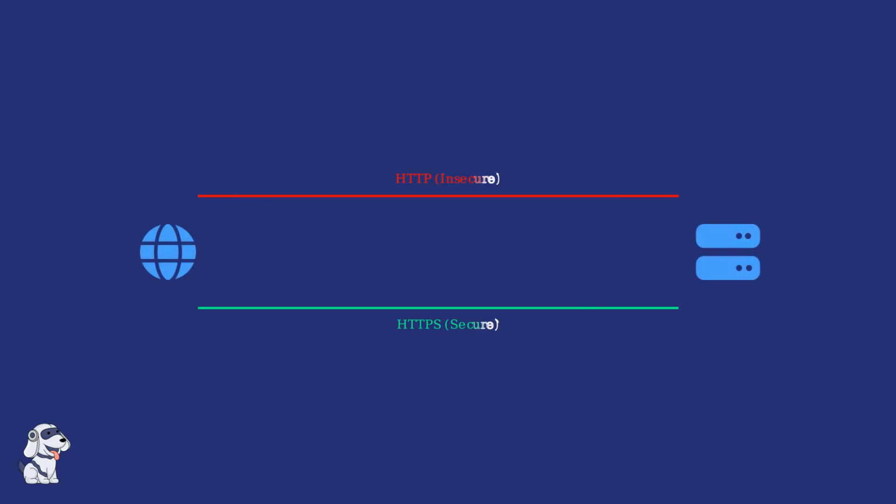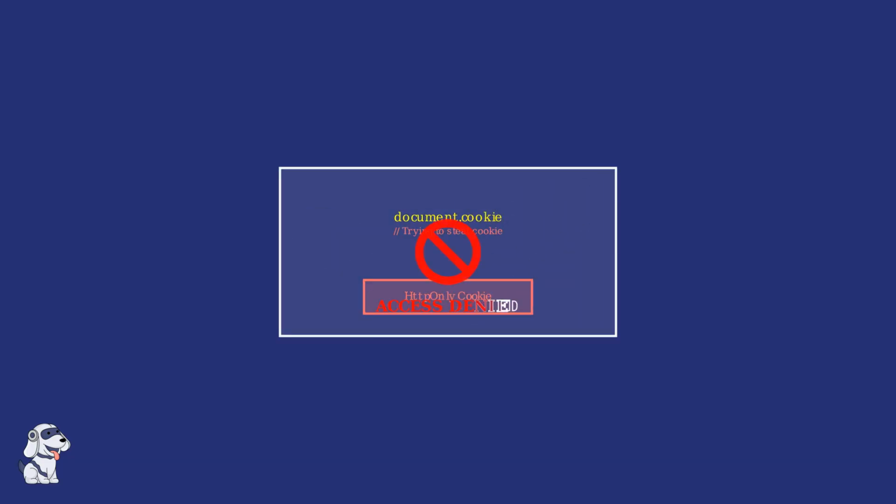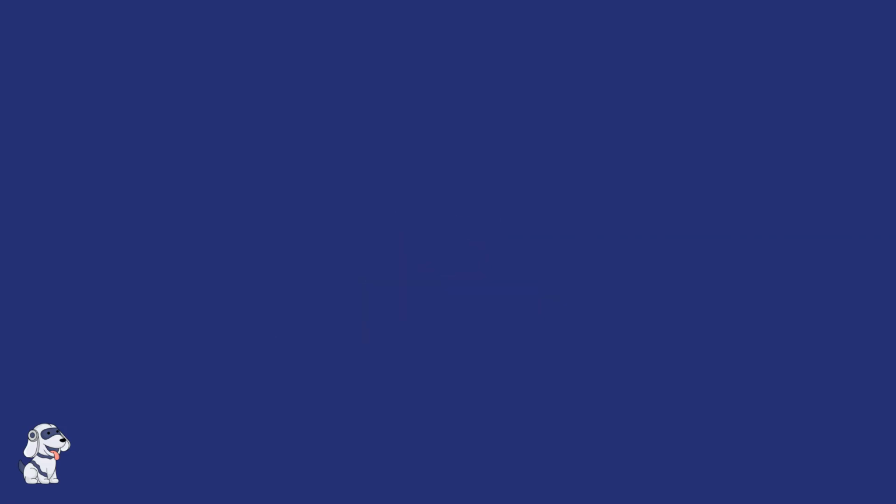The secure attribute ensures cookies are only transmitted over encrypted HTTPS connections. This prevents network eavesdropping attacks, where malicious actors intercept unencrypted HTTP traffic to steal session cookies. The HttpOnly attribute prevents client-side JavaScript from accessing session cookies. This protects against cross-site scripting attacks, where malicious scripts try to steal cookies and hijack user sessions.